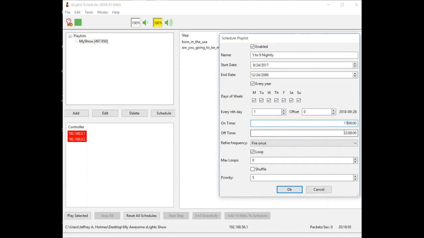The way I do it is I just say what's 5 plus 2 and then add a 1. Makes my life easier if I can. It doesn't quite work in the later times. So 9 plus 12 is going to be 21. So 1700 to 2100, 5 to 9 nightly.